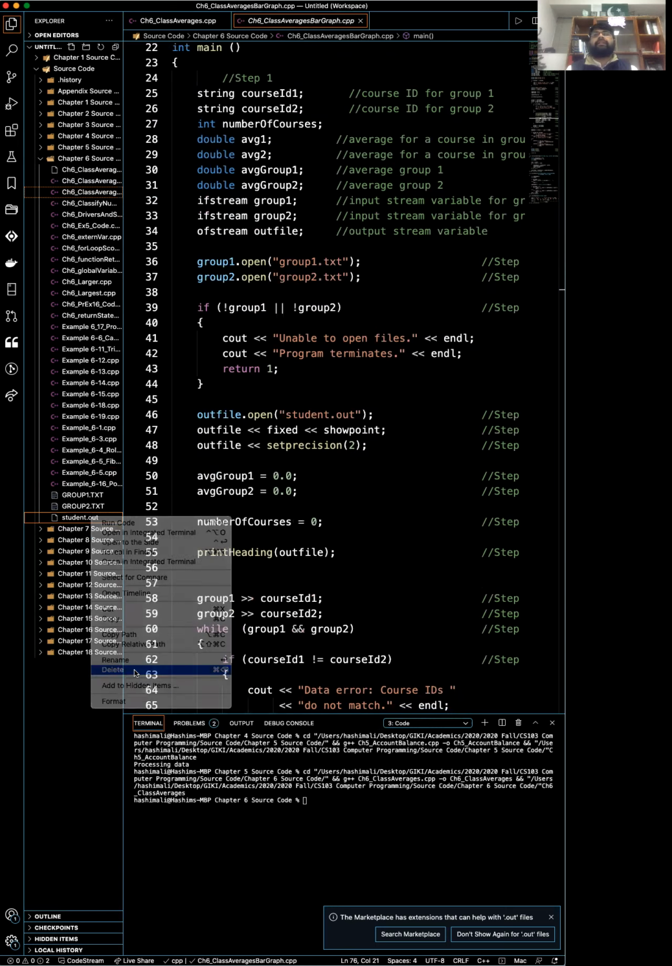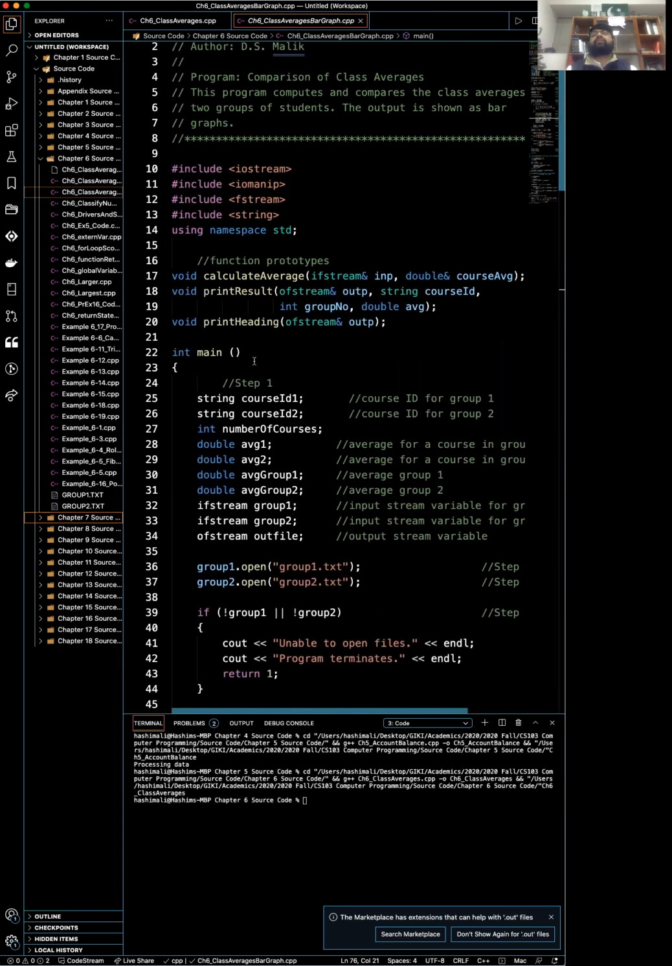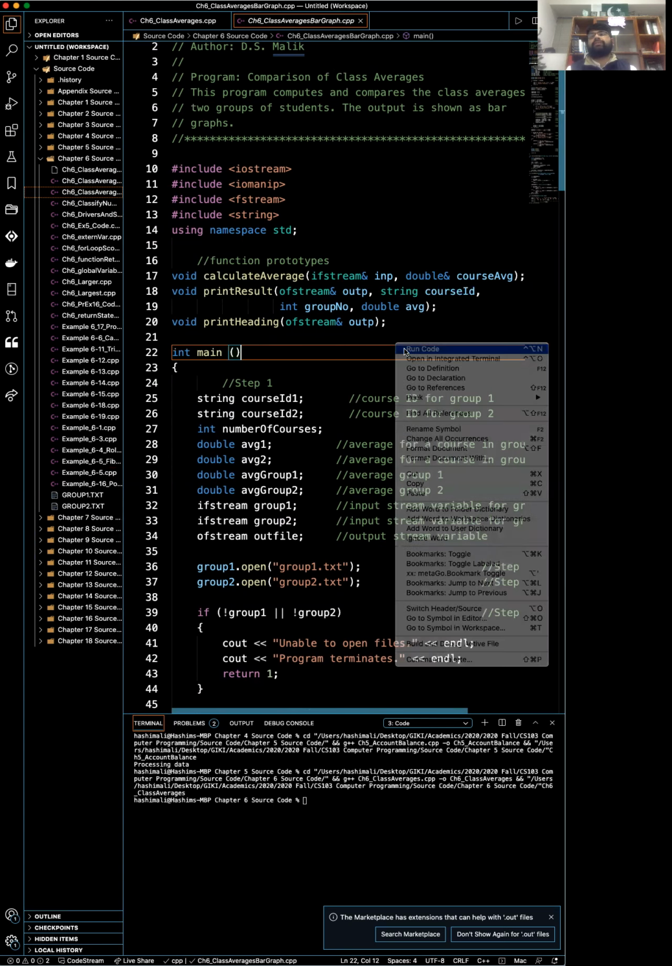Delete. I don't want student.out now. Let's see what happens when we run this. So notice here that we have got 3 programs now. One of them is calculate average, the other is print result, and the third one is print heading. So these are 3 functions, again with reference parameters and with value parameters, and we just need to run it to see what happens. So just run the code.